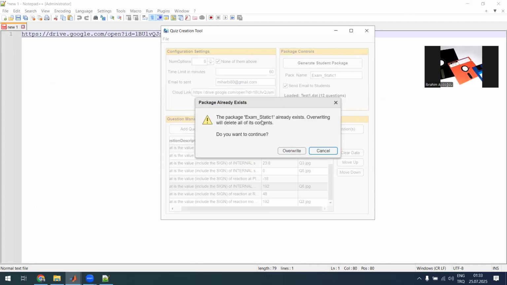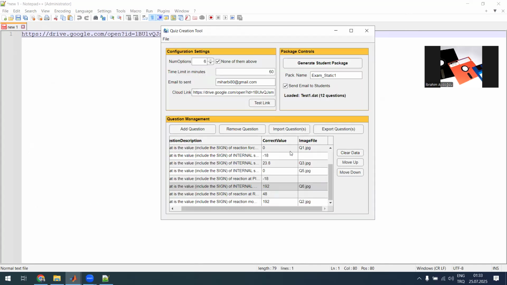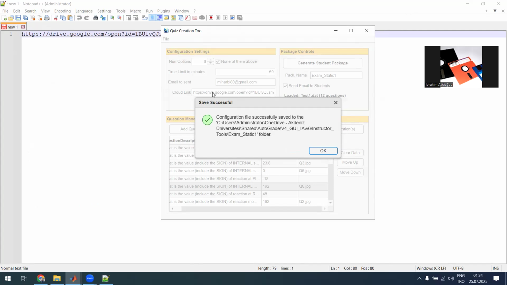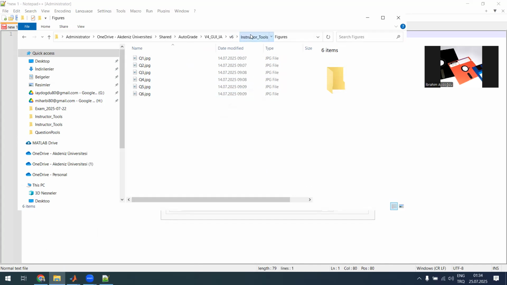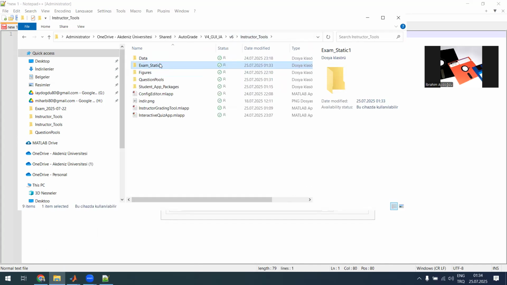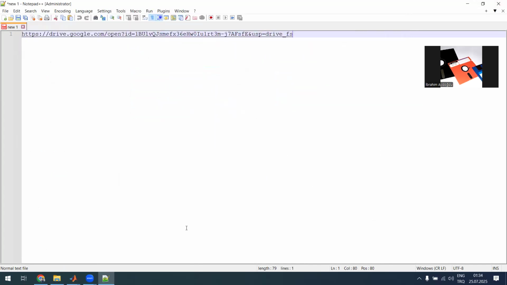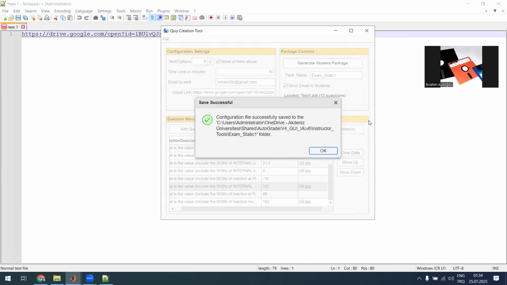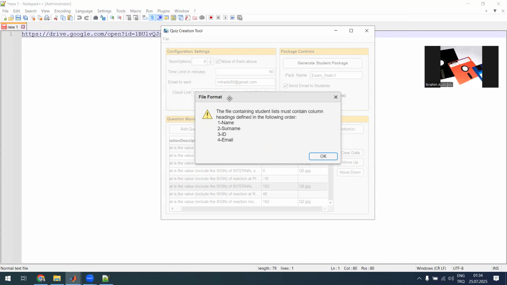They ask whether this exam already exists, and it automatically generates the folder. That's why it says I want to overwrite this exam static folder. After clicking overwrite, you can see the program says it successfully saved the folder. In the instructor tool, you will see the folder is automatically generated in our folder. After then, if I click OK, the program asks about the file format.